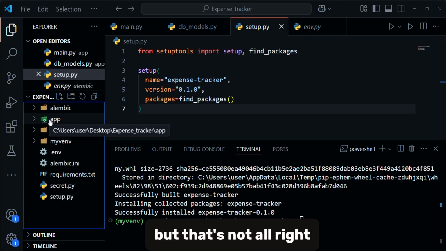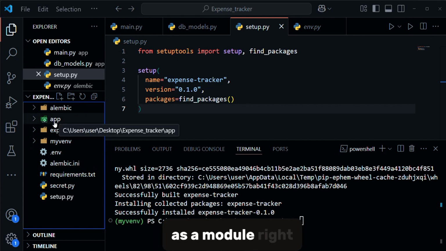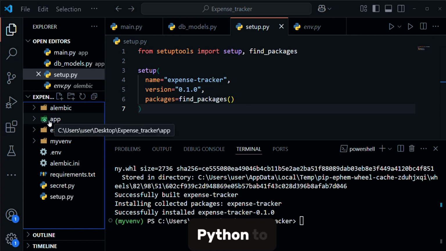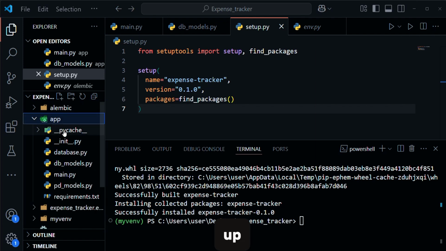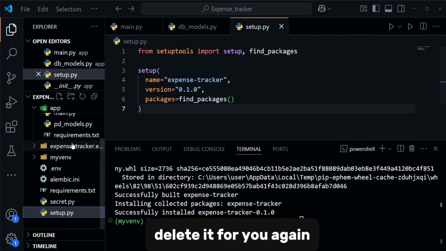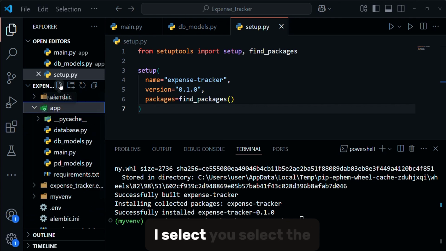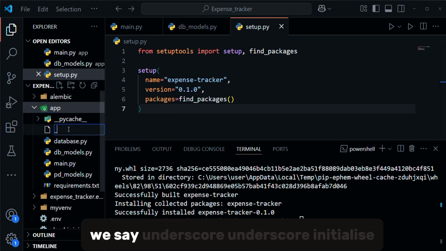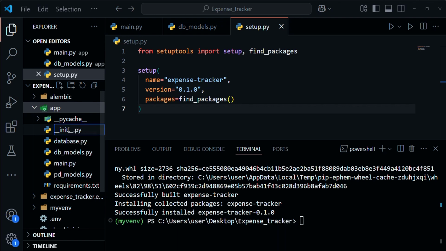But that's not all, right? After doing the setup file, whatever you want the system to see as a module instead of a folder, you need to go inside. I have an app, right? If you open it up, I've introduced a new file called __init__, and let me delete it for you again. So you select the app folder, then you click on new file. When I click new file, we say underscore underscore init underscore underscore dot py.